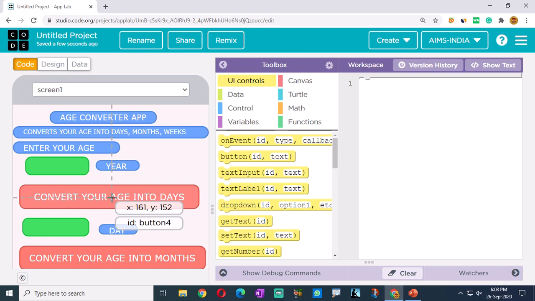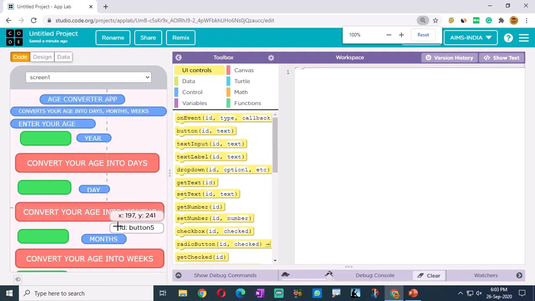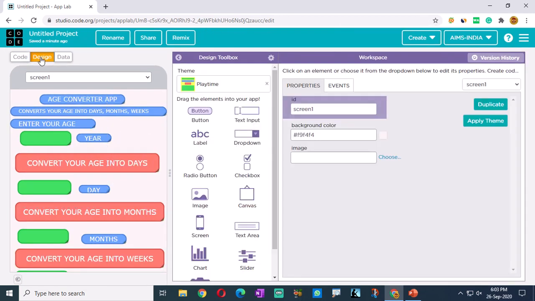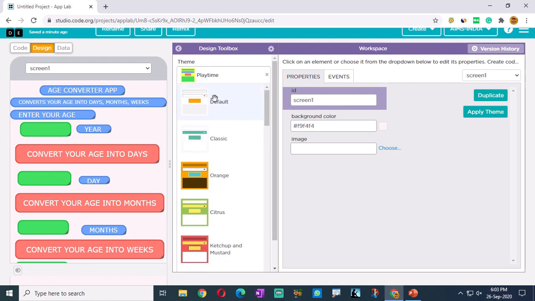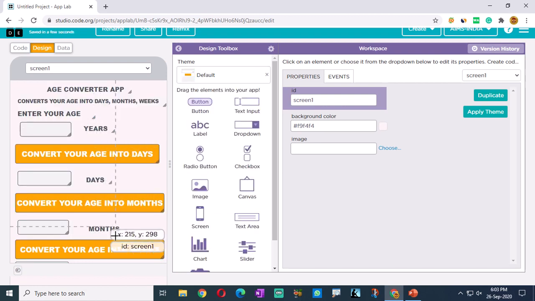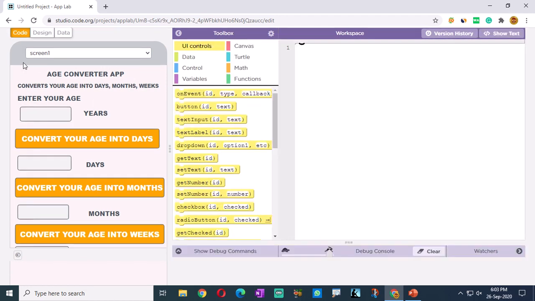So clicking the button, it's an event, children. Clicking the button, it's an event. So if we click the button, years will be converted into days. Let's go to design mode. Let's keep it in default mode because some of the years, days are all changing. Okay, default mode. Now let's go to the coding part.